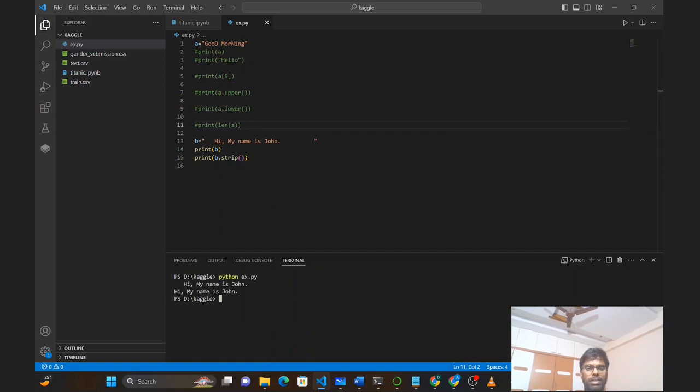So run it. Now if you observe, there are white spaces in front of "hi", and of course there are white spaces after "John" as well, but we can't see them here. So now after using the strip function, just observe that the white spaces have been removed. So this is the use of the strip method.